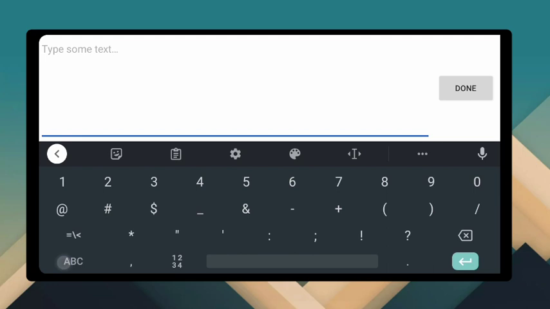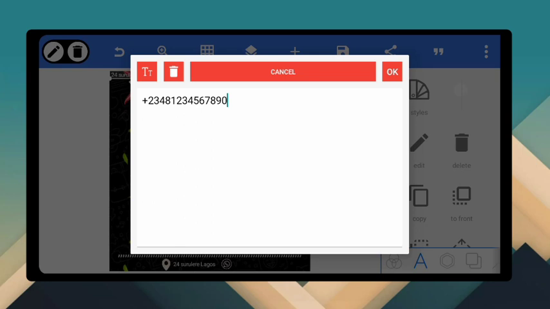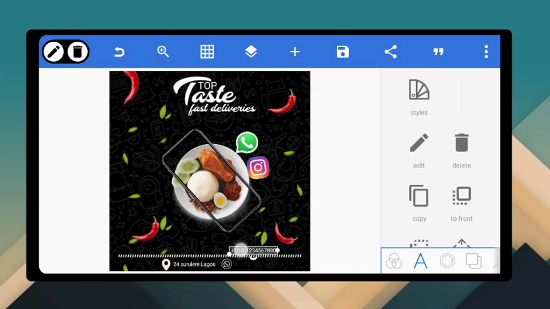So let's duplicate this text, duplicate it, edit it, and enter the phone number. Let's say this time around +234. So let's say this is the phone number. Okay, just bring it down here.